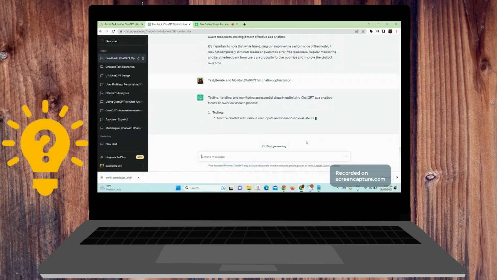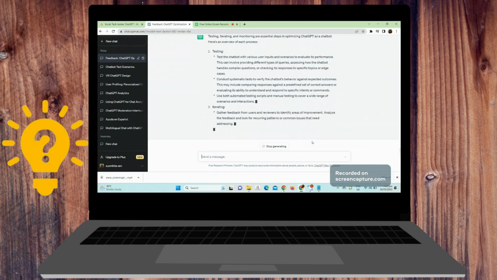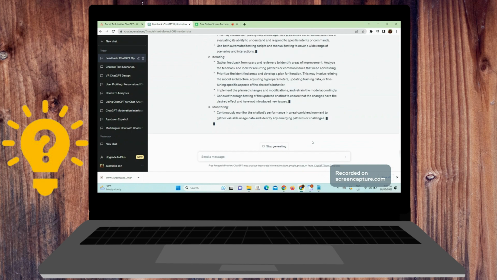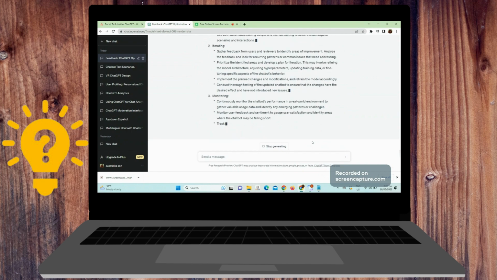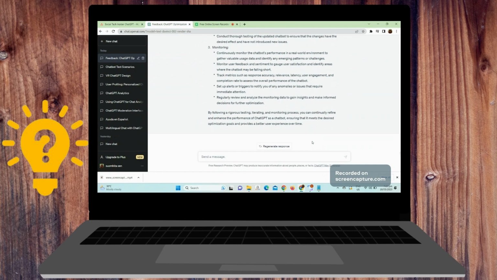By following these steps, you can optimize your chatbot's performance, enhance user satisfaction, and refine its responses using ChatGPT. So that's it. That's how to use ChatGPT for chatbot optimization.